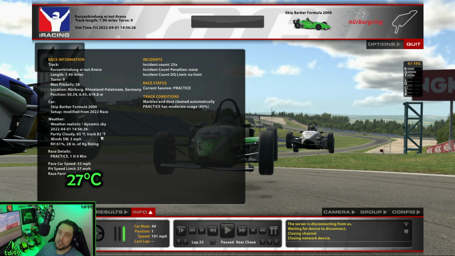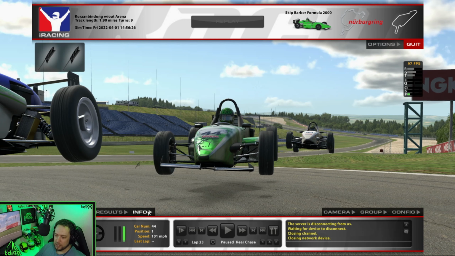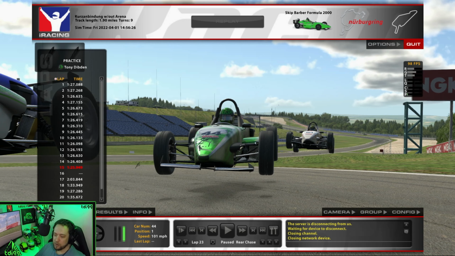Track temp 82 Fahrenheit, degrees will be above my head. And you can see the setup there has been modified to 2022. There has been some chat because I live stream these on a Monday night, so my setup's been slightly different in the Discord. So I've made sure it is exactly this one, including the brake bias, which is about 55%. But it will be in my Discord, as I'll mention in a moment. Track usage, 45% is what I always use with track guides. So yeah, moderate usage. So it can be higher with more grip or lower with less grip.